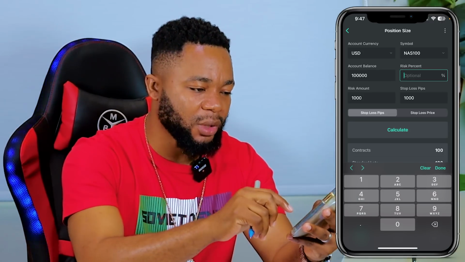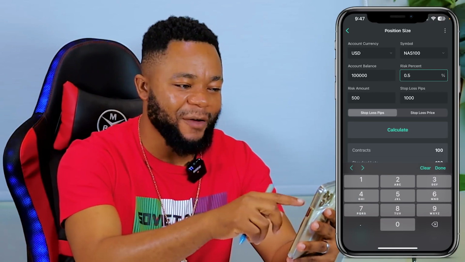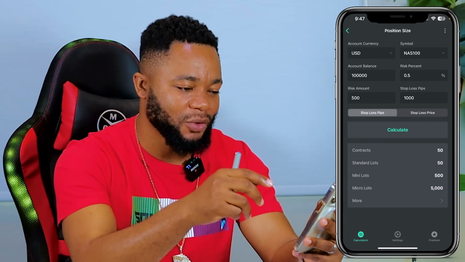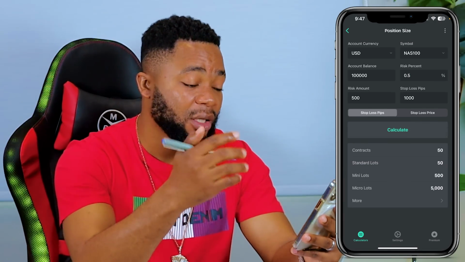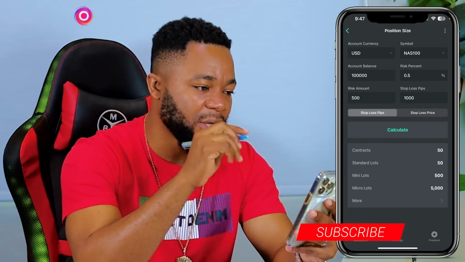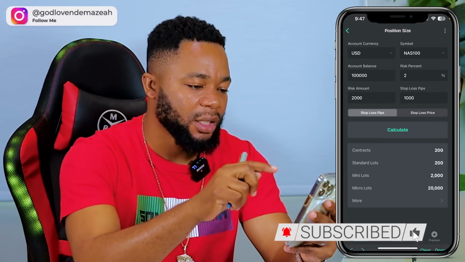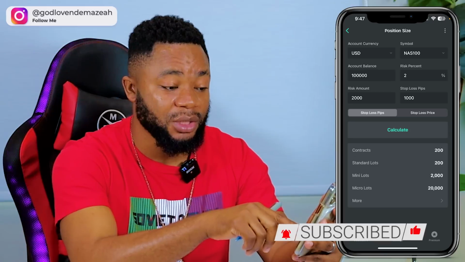And what if you wanted to risk 0.5%? You just come there, you put 0.5 and you click on calculate. You see the lot size you can use is 50. So you just go there, you put 50 on Nasdaq. All right. Or what if you wanted to risk 2%? You click there, 2%, click on calculate. It means the lot size you can use here is what?